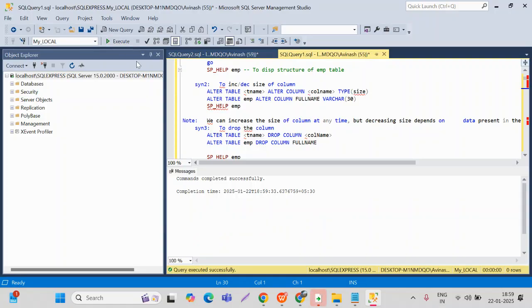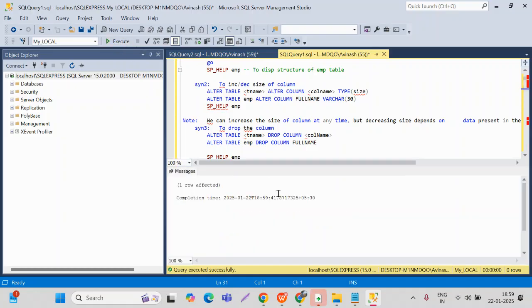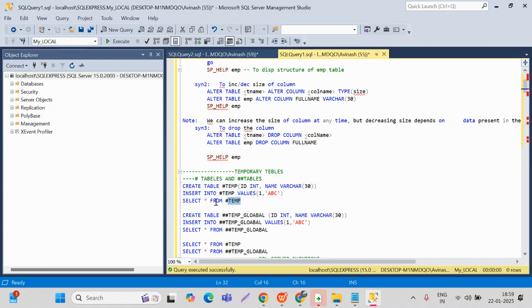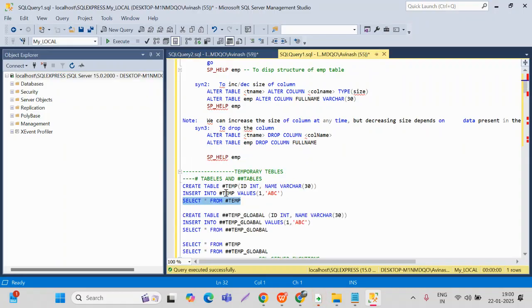Okay, so my table got created, and I'm inserting the values into that temporary table. One row got affected. Now if I select the temporary table data, I am able to see the temporary table data along with the ID and name columns. So this is the window, this is the table that I created in this session, right?